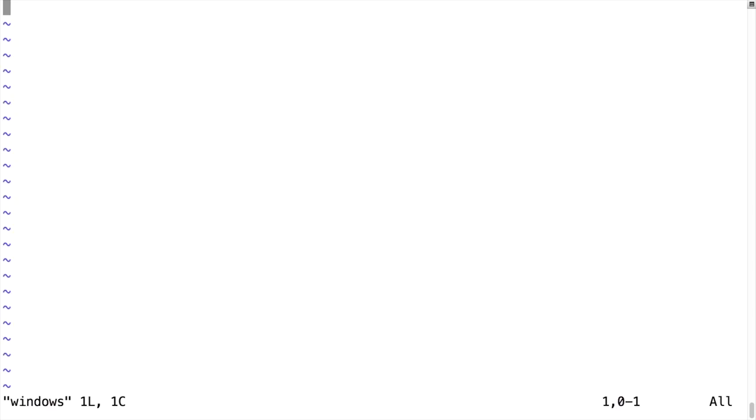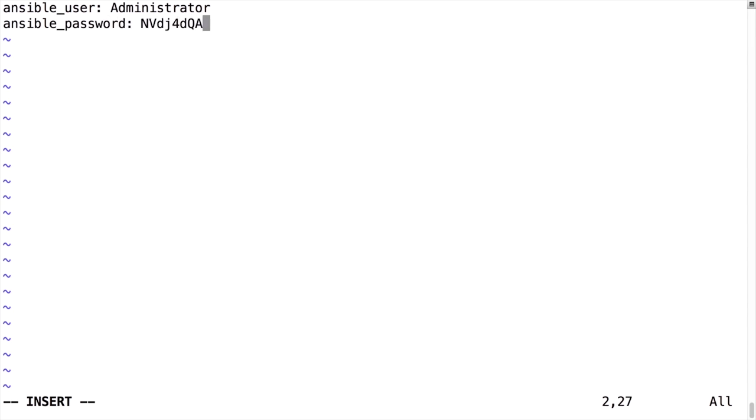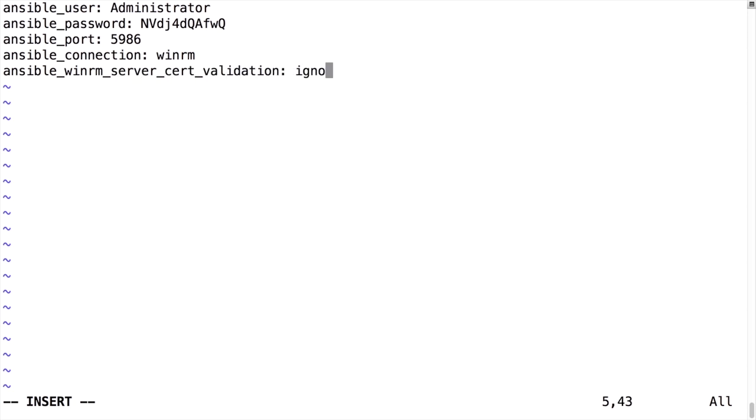We'll get these in. First thing I need is the user, which is administrator. And then I need the password, which is super secure as I type it out here. And then I need the port that we're connecting over, which is 5986, as I specified in my inbound security rules. The connection type, which is WinRM. And I'm going to set the server cert validation to ignore. And that's all I need for my inventory variables. Now, just to preview a future lesson, there is a way to mask this password so it doesn't appear in plain text. And we'll talk about that in a future lesson. So I'll save this here.